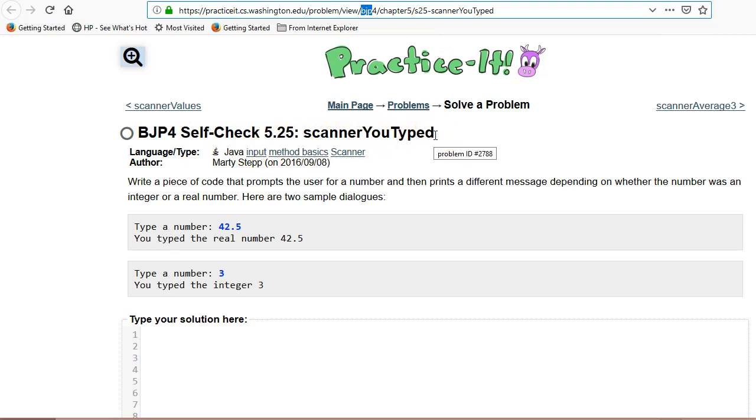And this problem has to deal with scanners and scanner look-ahead. So we're supposed to write the code that prompts for a number, type a number, and then prints a different message depending on whether the number was an integer or a real number. So here's just sample dialogues. So this has to do with scanner look ahead, but let me illustrate first why you need scanner look ahead.